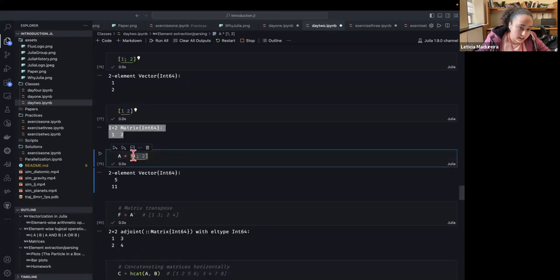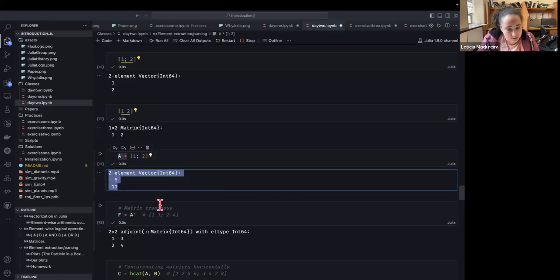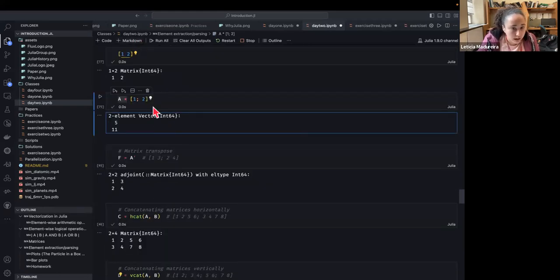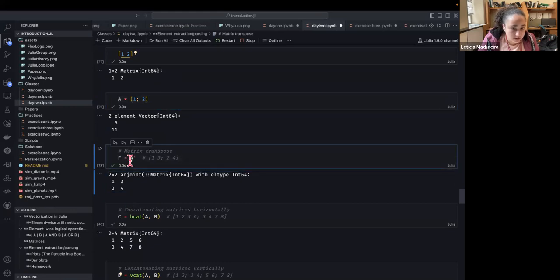I can multiply a column matrix for this to this 2 times 2 matrix because of the matricial operation rules. And then I have this two element vector as an answer. So I can operate over this. I can get the transpose of the matrix, again, putting this apostrophe.